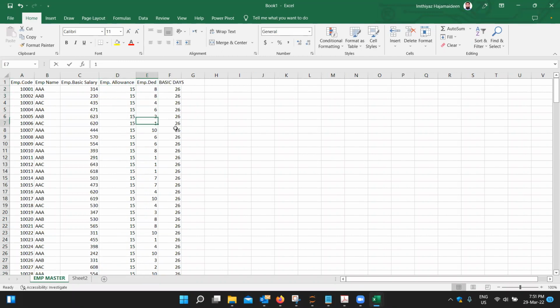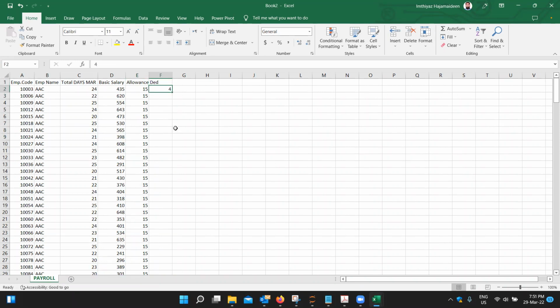Third, deduction. But deduction is not like that. It differs for each and every employee. So again, we need to do the VLOOKUP. How will you do it? Can you guide me how to do it, Nabil? Equal to VLOOKUP.